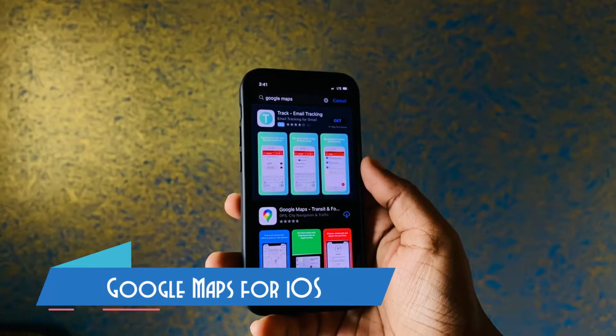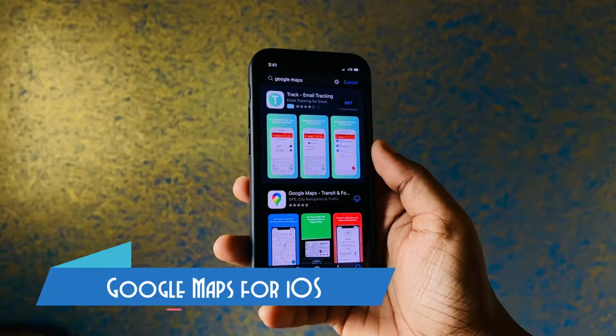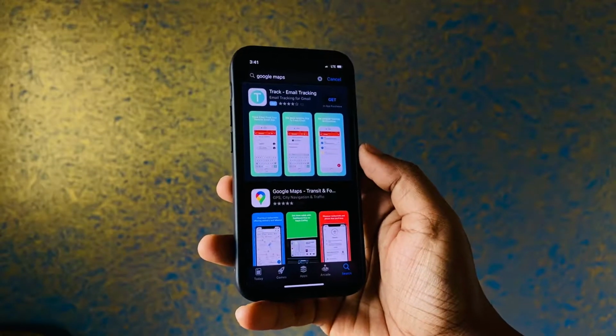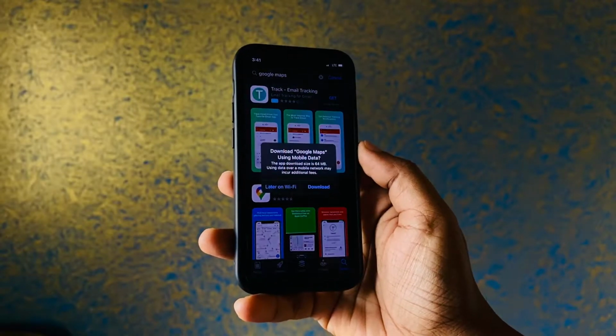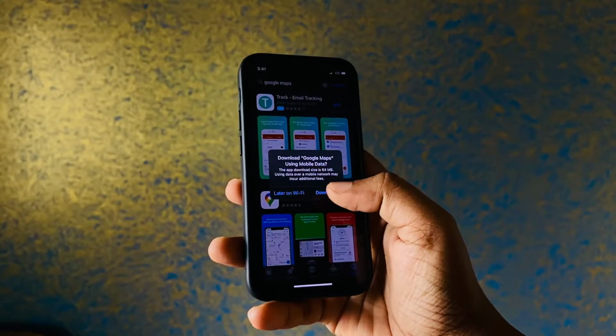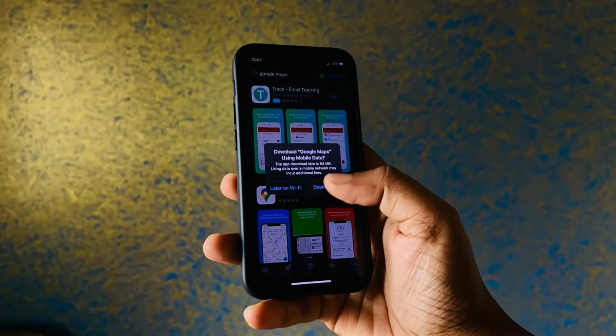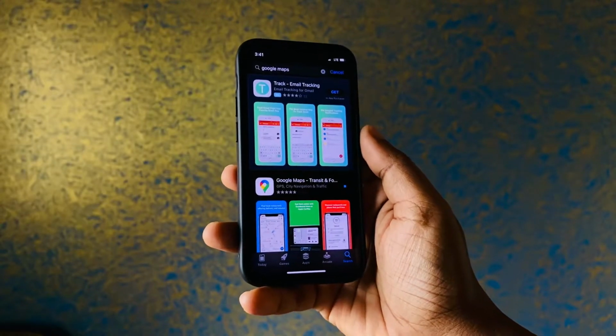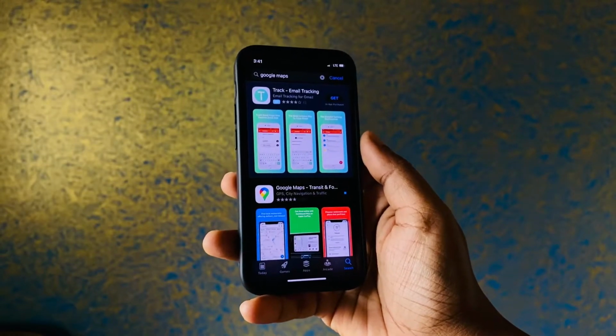So guys, all you need to do is search for Google Maps in the App Store, then click and install Google Maps, and it will be downloaded. After this, it will ask you whether you want to download with Wi-Fi or data. Since I'm not connected to Wi-Fi, I'll be using my data to download this, and upon installing, I'll show you what the new features with Google Maps are.